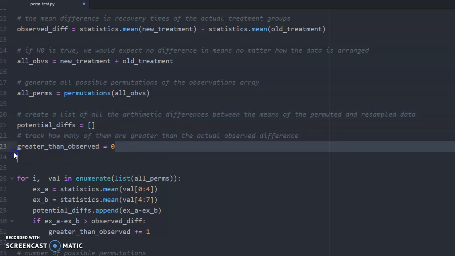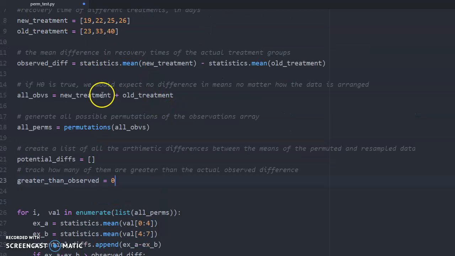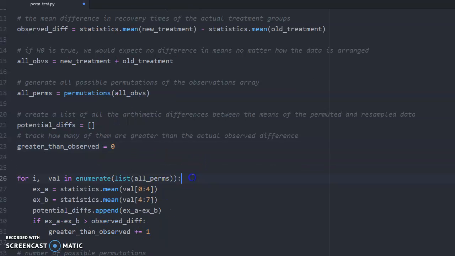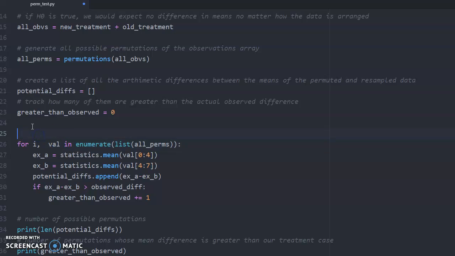And then at the same time, just for kicks, I'm going to track how many of the differences that I get with my permuted data are greater than the actual observed difference between my 2 treatments, right? So I have a real reading, and then I'm doing this, which I think of as like synthetic data.